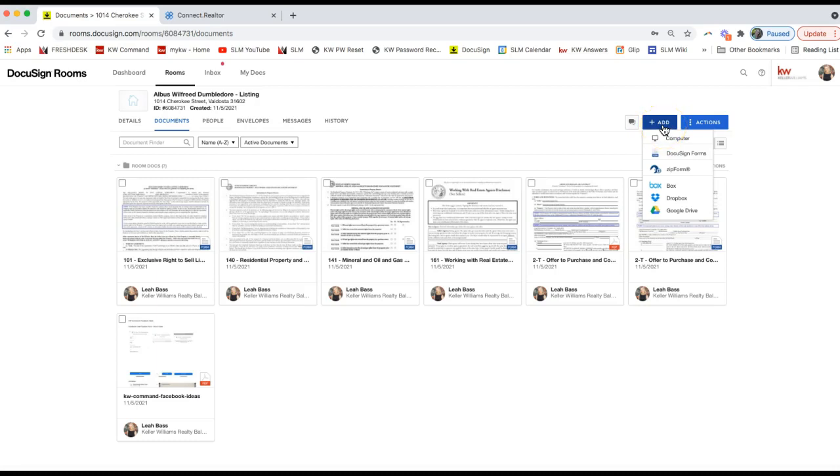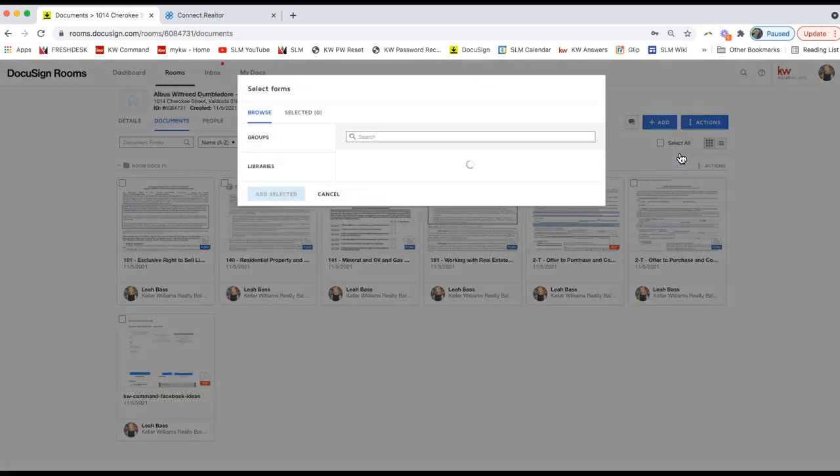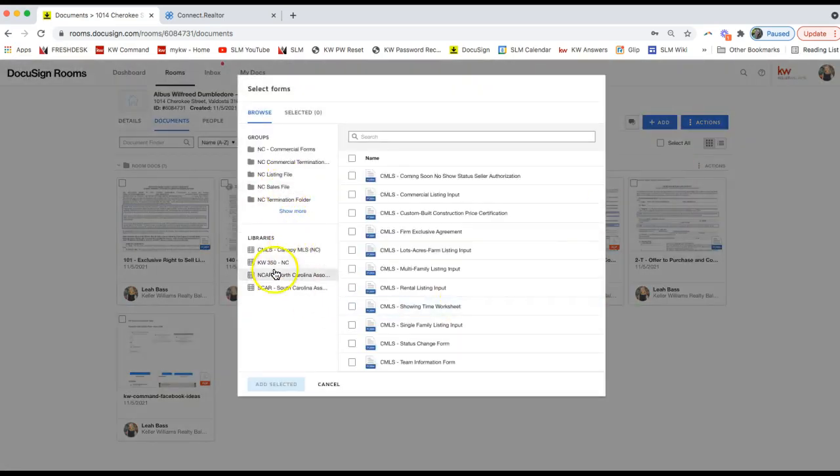However, now what adding your NRDS ID to DocuSign has done for you is now when you click on add on the top right, you can come to DocuSign Forms to access the interactive fillable forms right away. So DocuSign Forms here, and that will bring up your libraries.